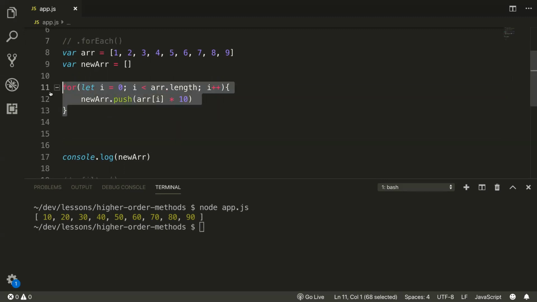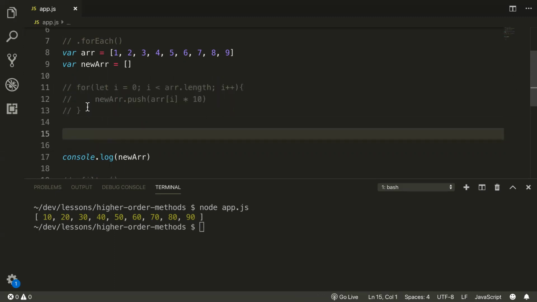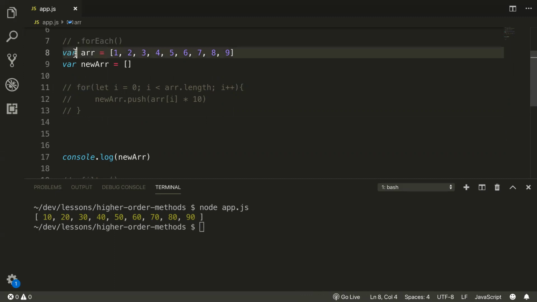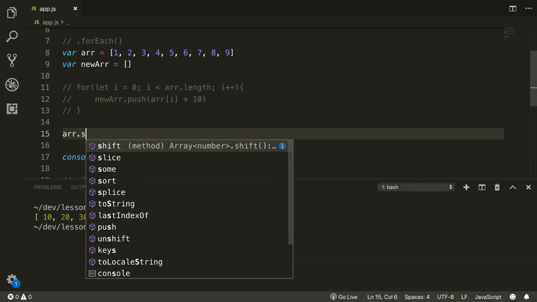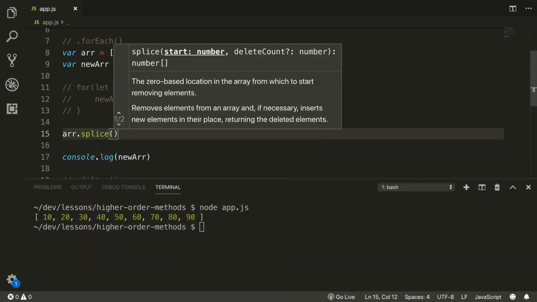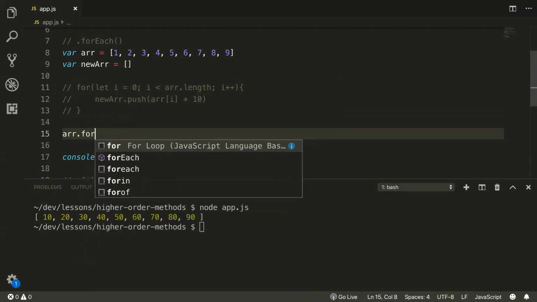Okay, so higher order methods. They are methods. So how would I call splice on this array? I say, here's my array, I'd like you to splice it. These methods are no different. I'll say array forEach.